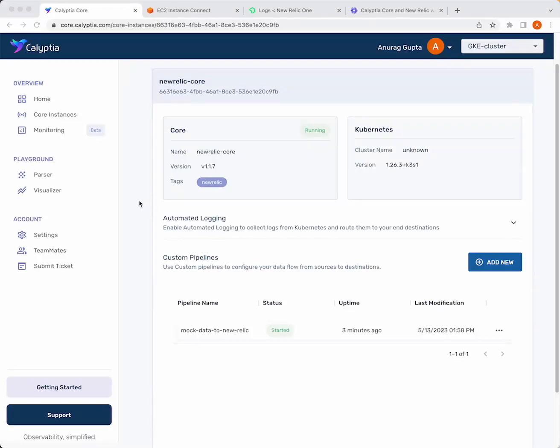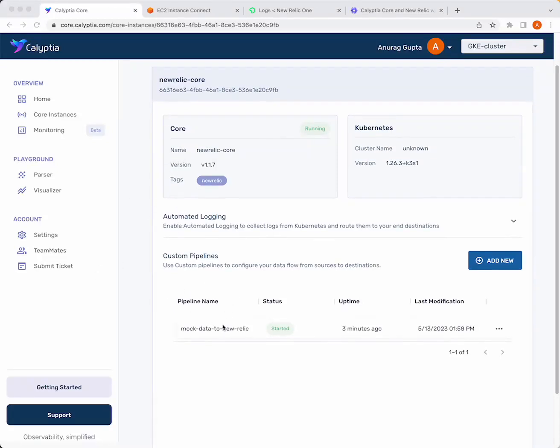Hey everyone, this is Anurag again, and last time what we did was we created mock data and started sending data to New Relic. This was with a very specific message and some processing rules where we added the region and we removed Calyptia.